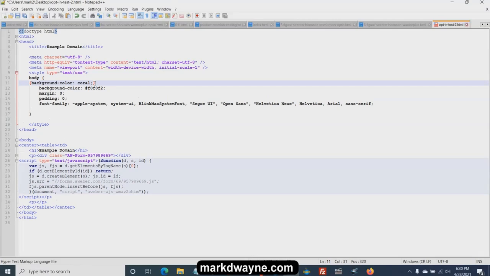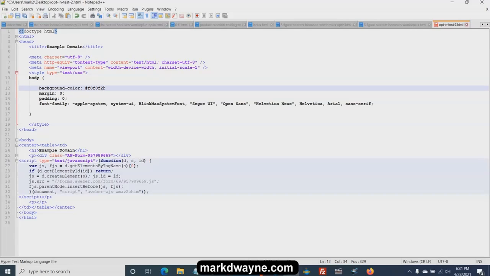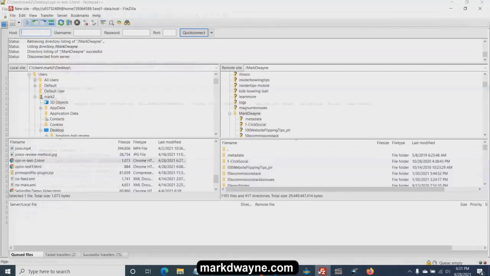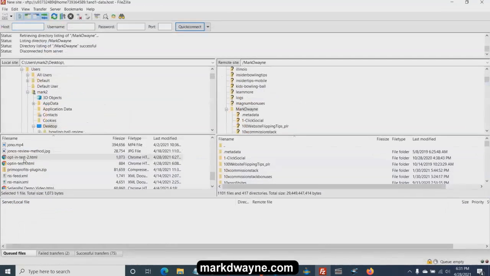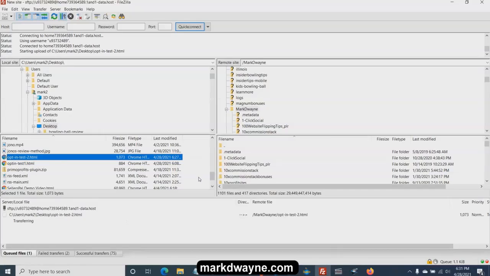But we're not going to use that, and we don't use these brackets either. But anyway, we don't want that. I already got it in here from example.com. And you can put on here, let's just make it red. Okay. We save. We go back down here to our FTP server. We highlight this. We push upload.